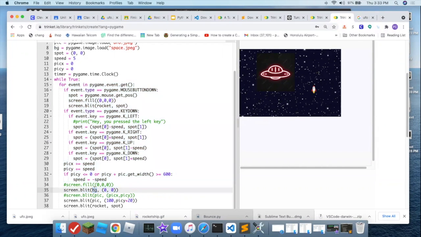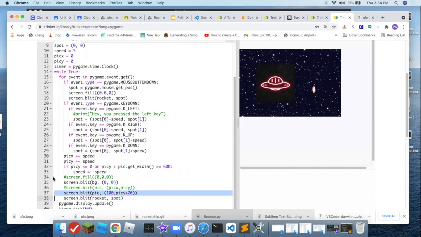Every time you want to redraw the background picture, you have to tell it, okay, this is the background picture, BG. It starts from 0, 0 and it will repaint the whole screen, and then it's going to display the UFO here. Okay, I can show you this. This will be a different effect.